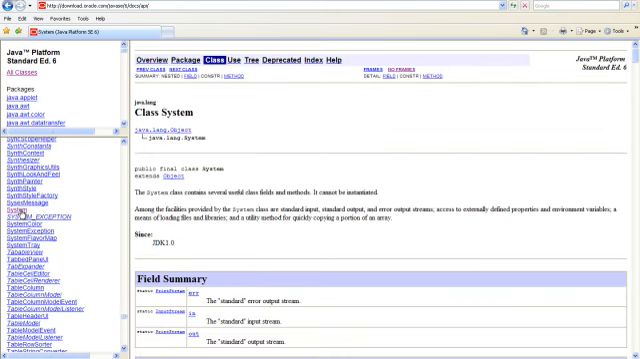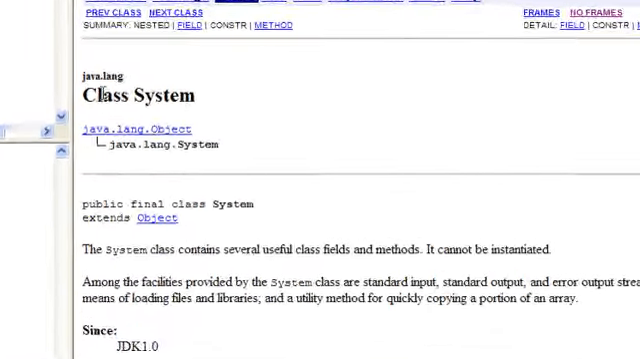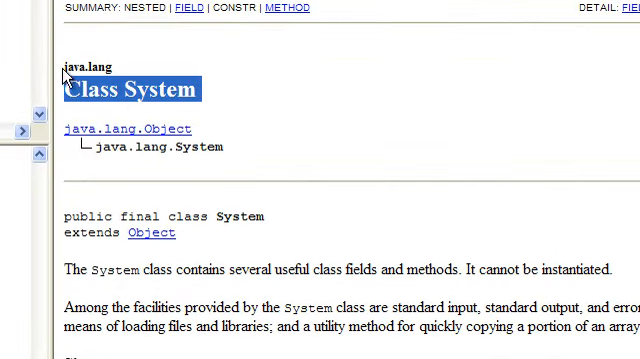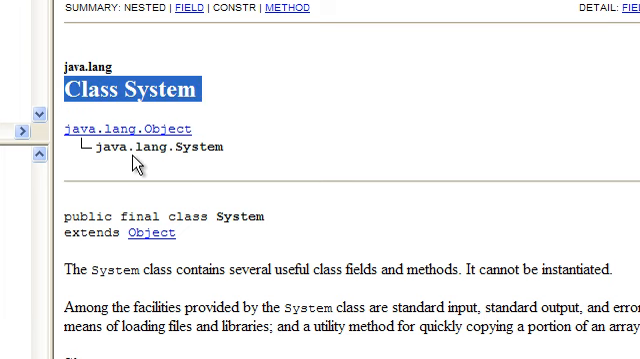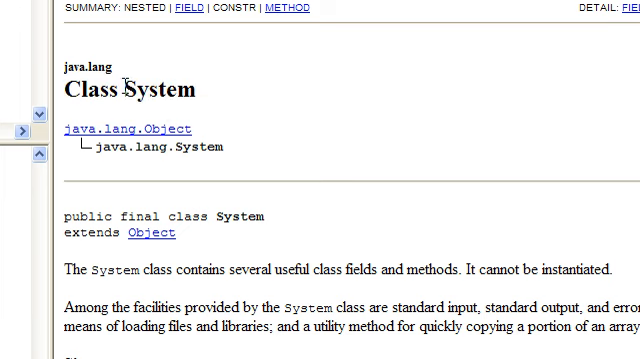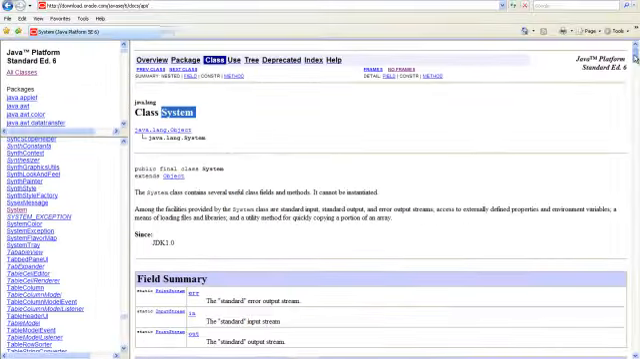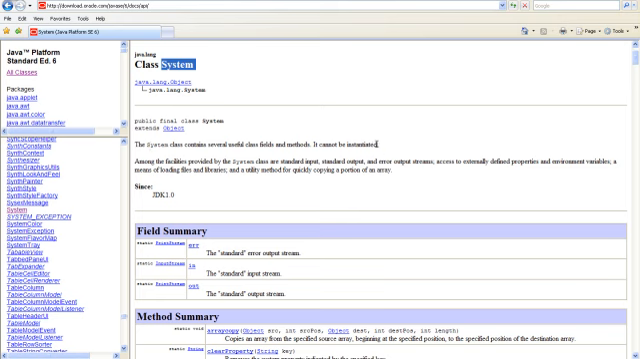When you click on System, you see it tells you class System is in a package. Java is a big package. Then there's a sub package called lang, which stands for language, and inside that package we have a class called System. This tells you which package System is in, and this one tells you the inheritance. System has a parent class, the Object class. Again, everybody has Object as a parent, and it gives you some introduction about what the System class is for.